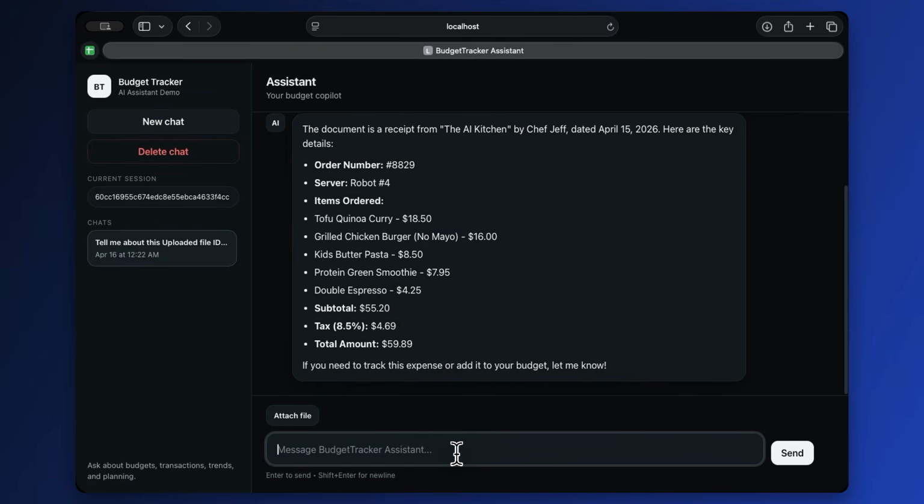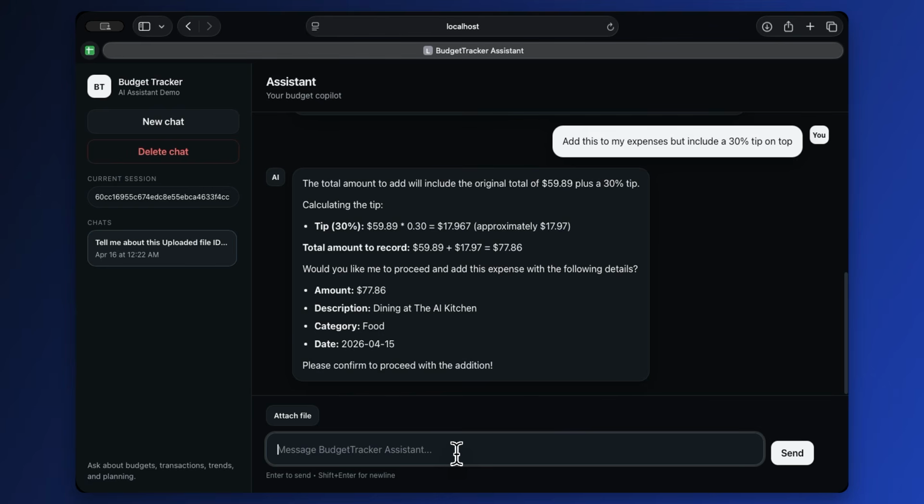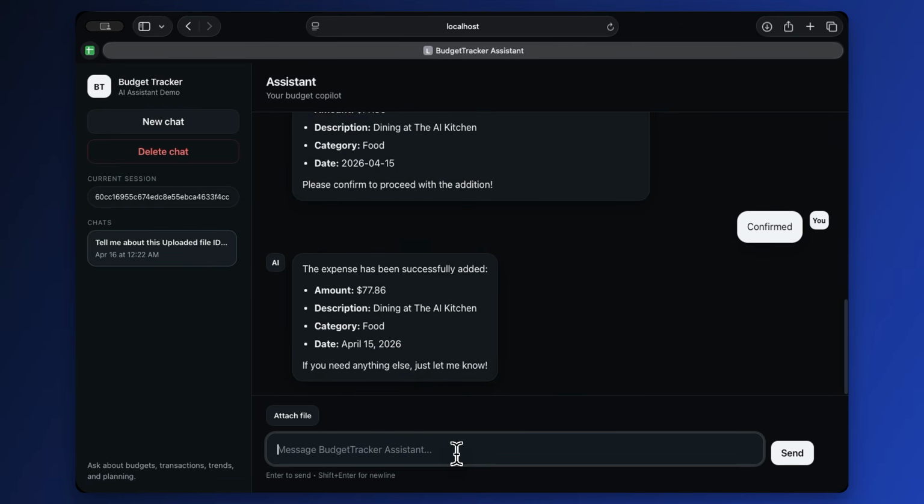So as you can see, the agent was able to pull the information from the image, and it's giving me a breakdown of what it can see. Now I'm going to say, add this to my expenses, but include a 30% tip on top. So it says a tip of 30% is $59.89 times 30%, and that's approximately $17. Perfect. So please confirm, confirmed, and there we have it. The expense has been added.